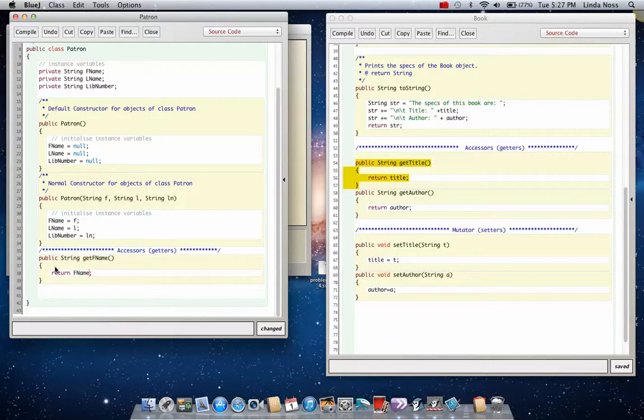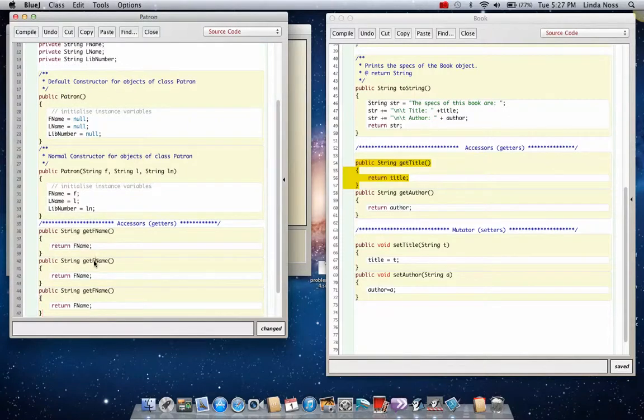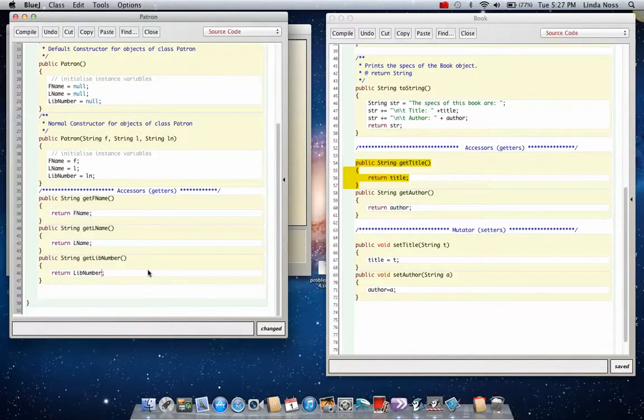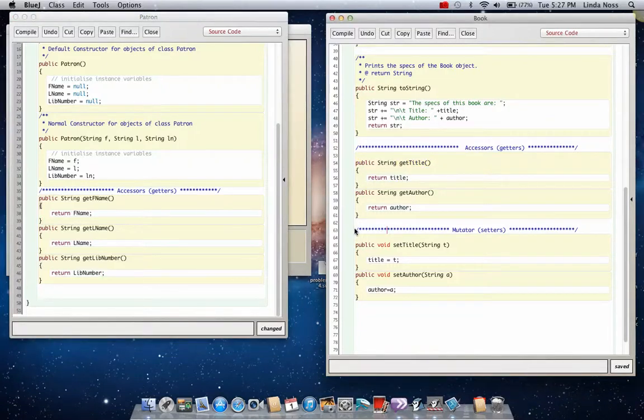Make sure that's correct. And then I can go ahead and copy this twice more, paste it in, and just change it to last name here, last name there, and library number here, and library number there. So now I get my accessors, and I can do that pretty quick using my copy and paste. And the last thing I want to do is do my mutators, so I'm going to go ahead and do my mutator.